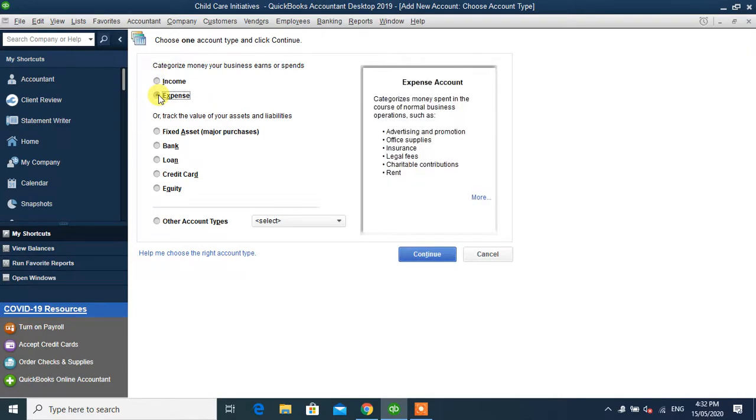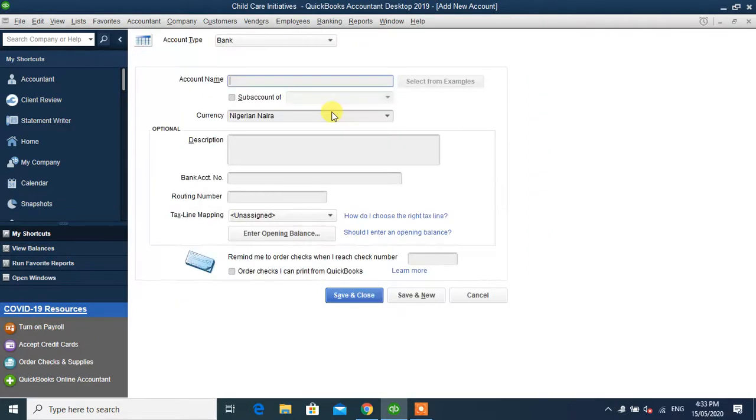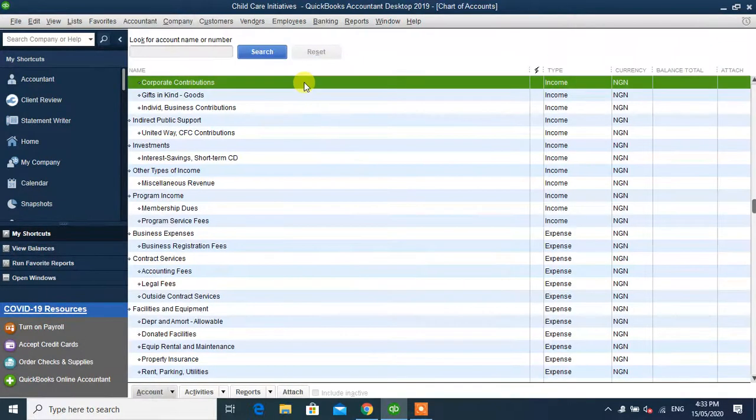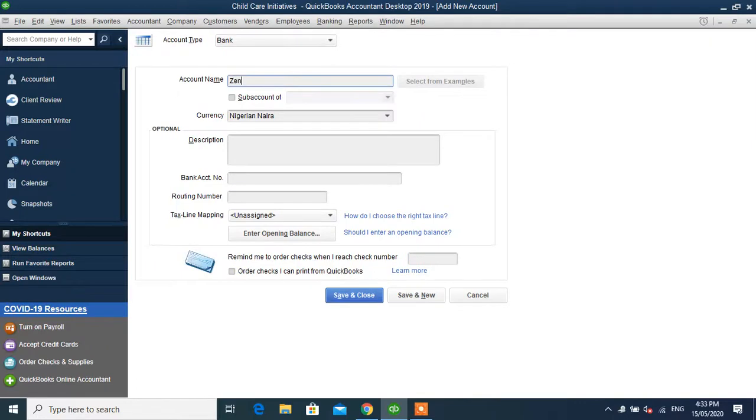So for this purpose, we are going to be adding our bank account, which means our account type will be bank. Any account name I add under this account type called bank will be treated as a banking transaction. And already you can even see under this description, create one for each cash account, such as petty cash, checking account, savings account, money market. So whatever account head you want to add, as long as it's a banking transaction, ensure you select bank under the account type. So you click on Continue. Our account name is Zenith Bank.